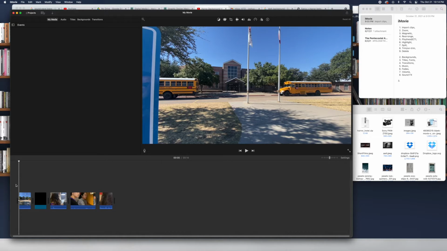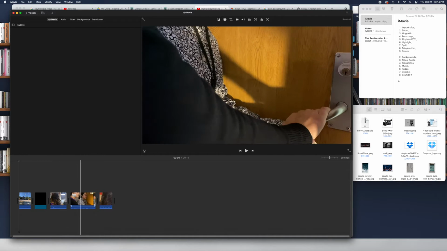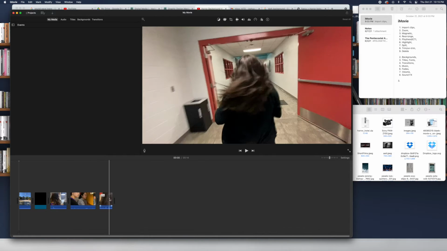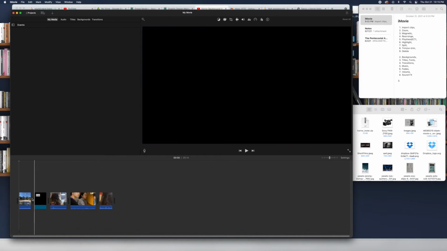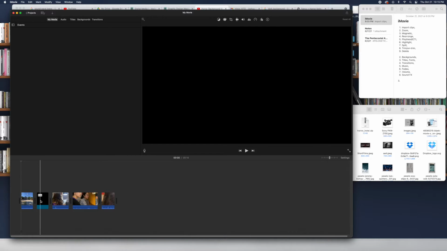All right. As you can see, I've got just a couple of shots. It doesn't really take much to build up that energy and excitement for people to see your trailer. I start off here with a shot of the school, and then that goes to a shot of inside the classroom, and then finally running down the hallway at the end.